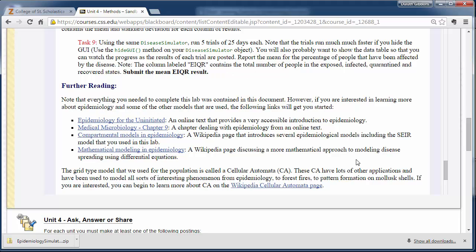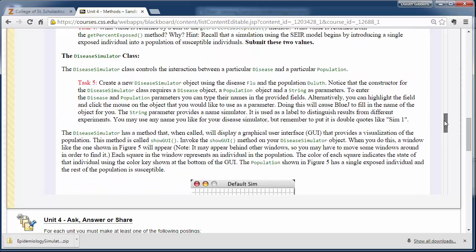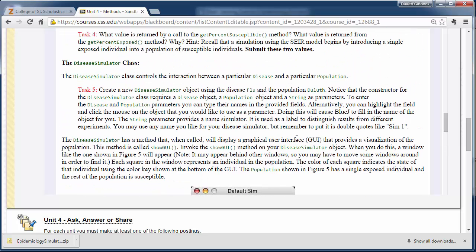Here's some further reading if you want, but just submit the answers to this. Now, in the assignment for this unit, we're going to look some more at the actual code for this simulation and see a little bit of how it's written.